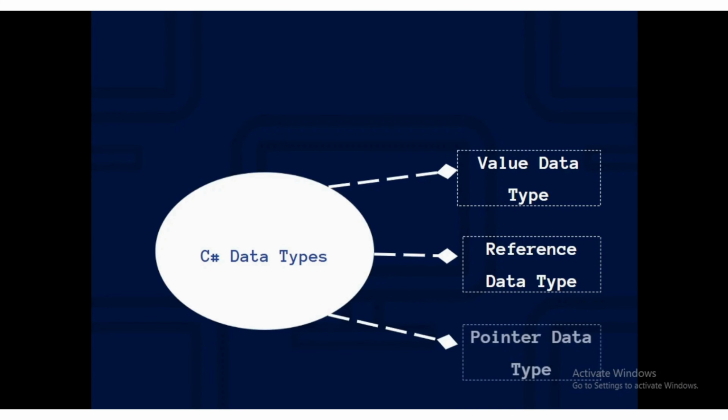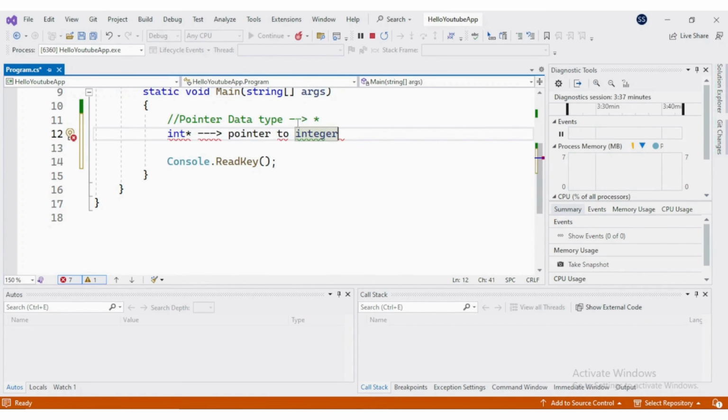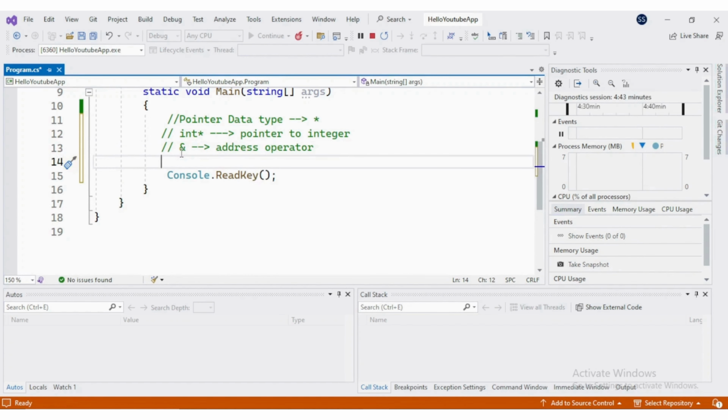Our third data type is the pointer data type. The pointer data type will store the memory address of the variable value. In C#, pointer data types are declared using the asterisk symbol, star, for example int*. This represents a pointer to an integer, and to get pointer details we use the ampersand symbol. It is known as the address operator, used to determine the address of a variable. And asterisk is an indirection operator used to access the value at an address.